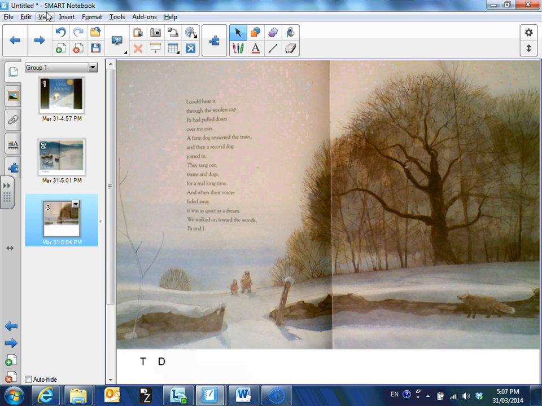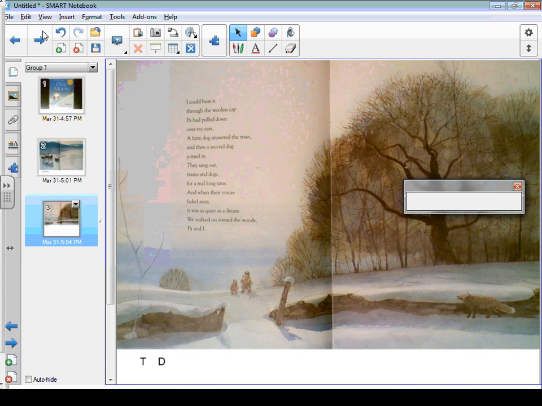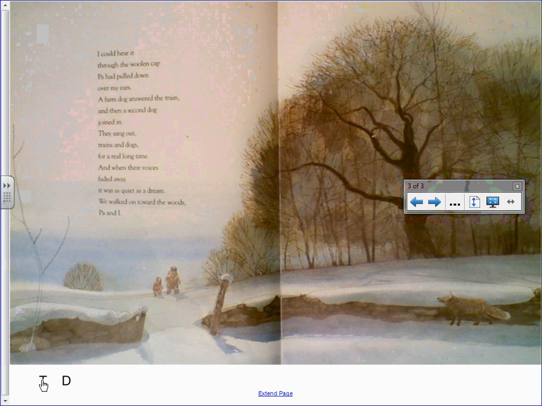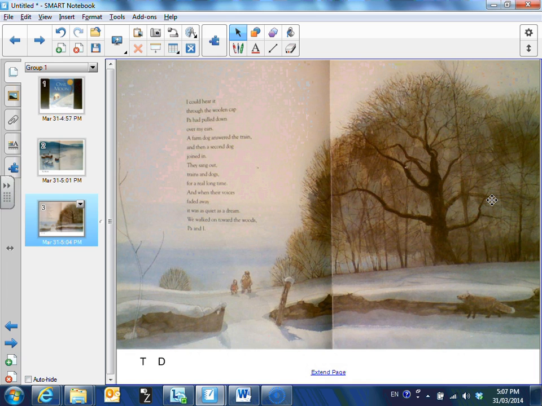Now I just want to go quickly into View Full Screen again. Make sure that I can see and click on the T and the D while I'm in full screen. And from there on in, it's just the same process for each page.